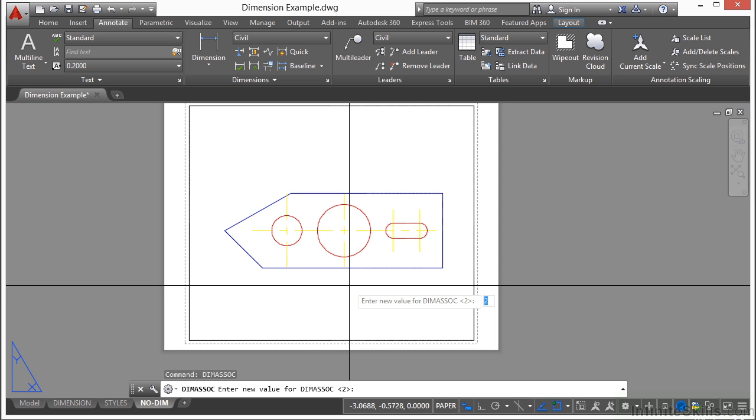The default value that you are going to want to use almost 99% of the time is 2, because it just makes everything work. There's also a setting of 0 and 1. 0 turns off the DIM Associates setting. This means that the dimensions are not associated to anything. In fact, they won't even be dimension objects.